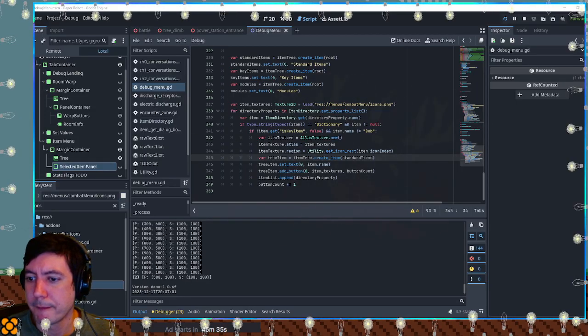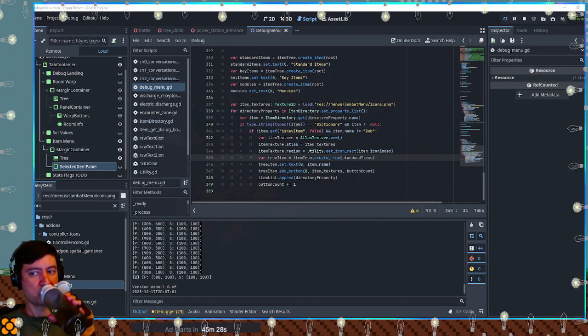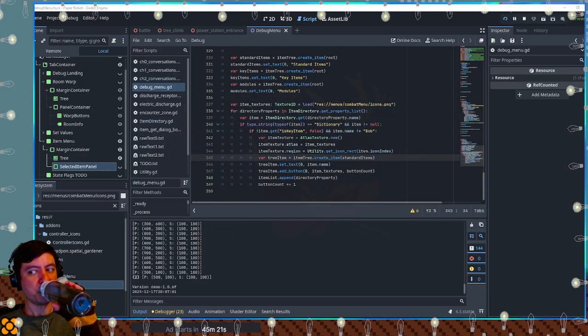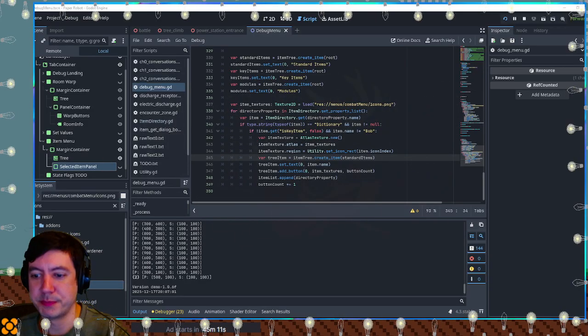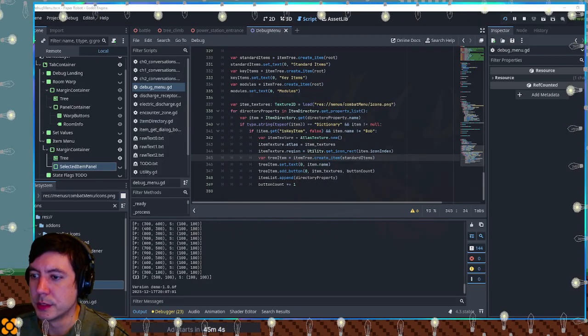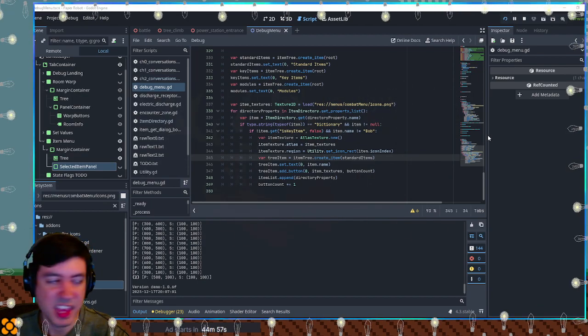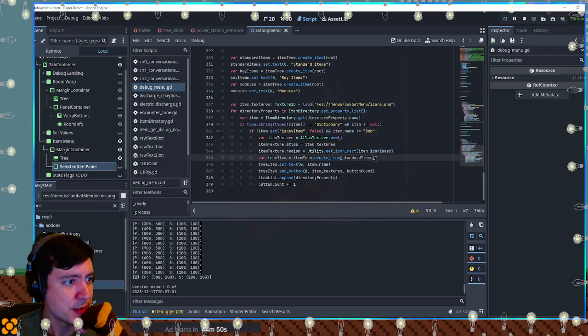Dang. I wonder if Atlas texture just isn't supported for a tree, and it's just something you have to be surprised by.